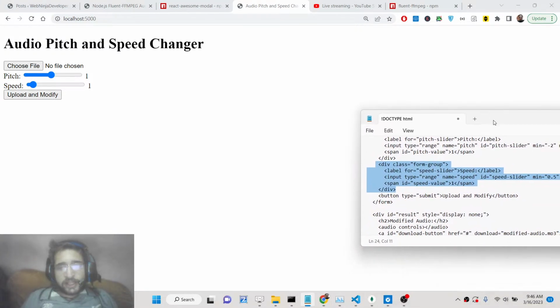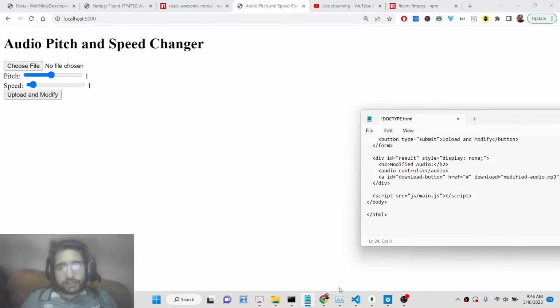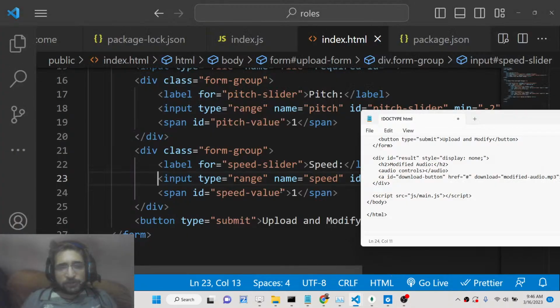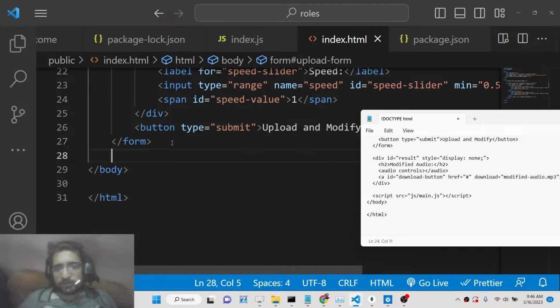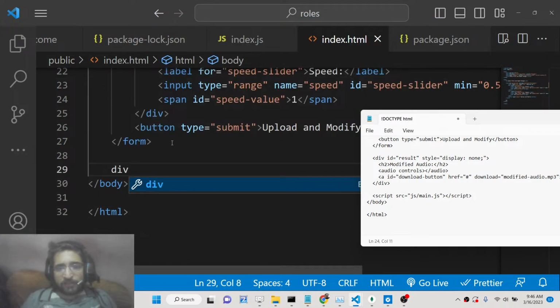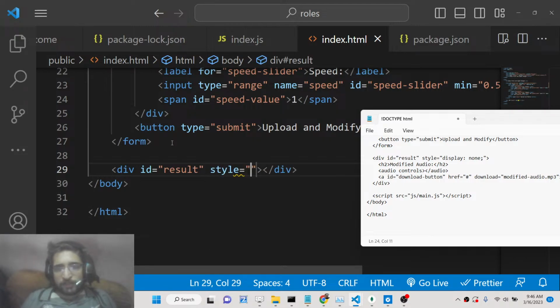We also need to apply the custom CSS, guys, that I have given you in the description of the video. So just after the form, we will have a div tag which will hold the result. This will not be shown when you load the page. So this will be display none.